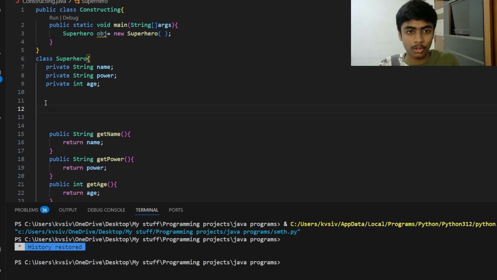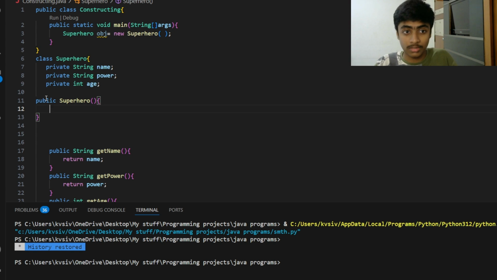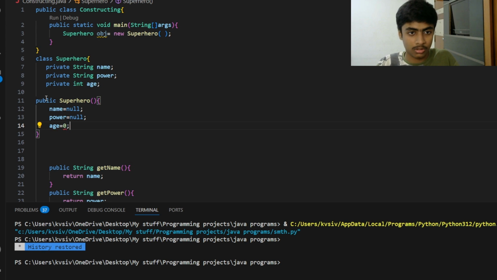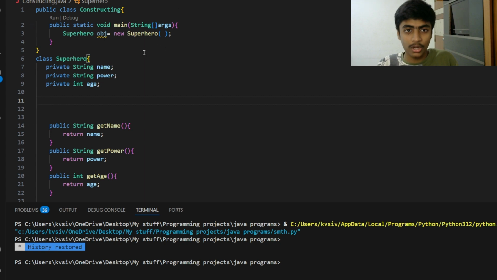And I'll just show you how it looks, right? It's just the same thing, public superhero, and we're just going to enter the default values. Name is null, power is null, and age is 0. And I didn't even have to make this. You can see that even if I remove this, I don't have any error. The compiler is calling that default constructor, which is there. It's not visible, but it's there. It's calling the default constructor and setting these default values.